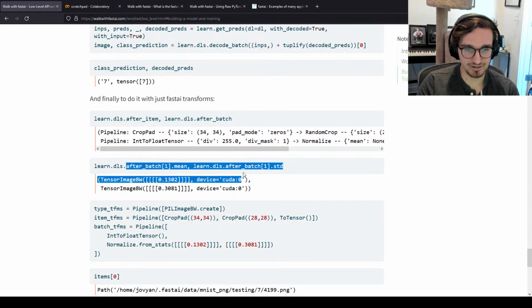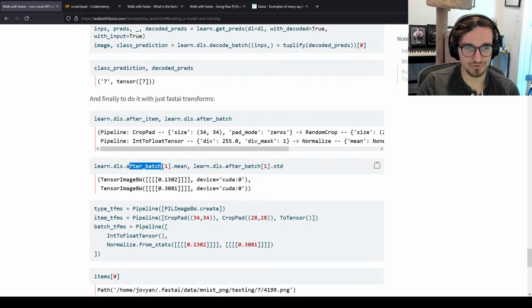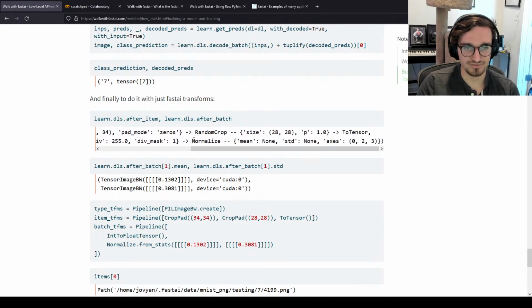which you can see here. If I go through and grab the second transform in our batch transforms, which we know is normalize, we can see the mean and standard deviation right here. This is what fastai calculated off of a single batch of 128 of our pictures.